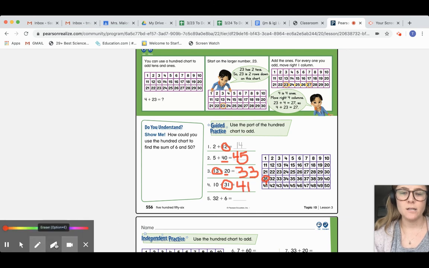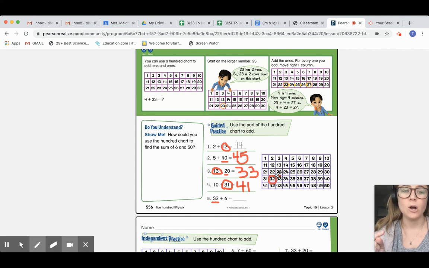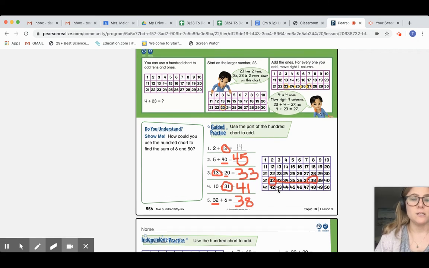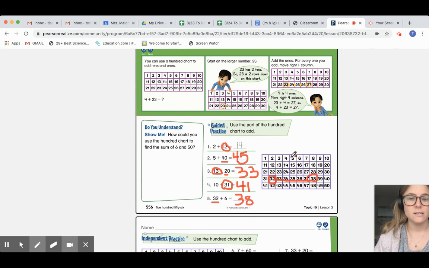And last but not least, we have 32 plus 6. So I'm going to start at my larger number, 32, and I'm adding 6 ones. So I'm going to the side to the larger number, not down. I'm only adding 1. So I go 1, 2, 3, 4, 5, 6. My answer is 38. Okay. I want you to go on to the next page, the independent practice, on your own.